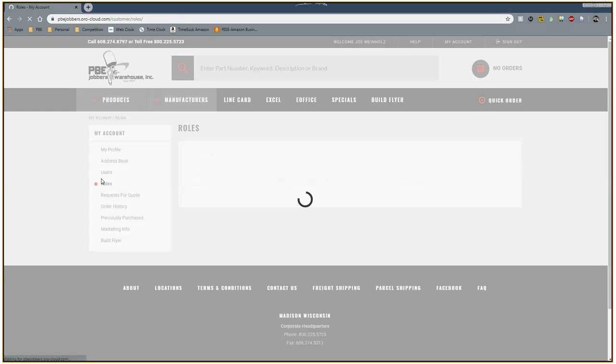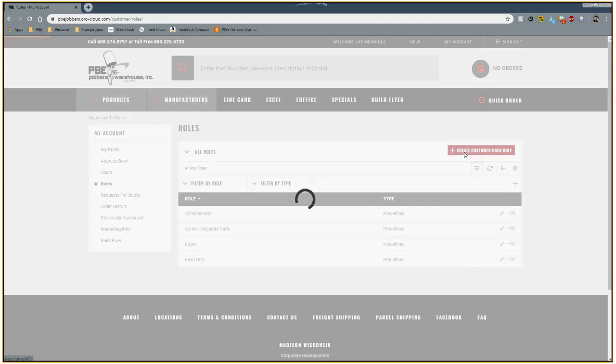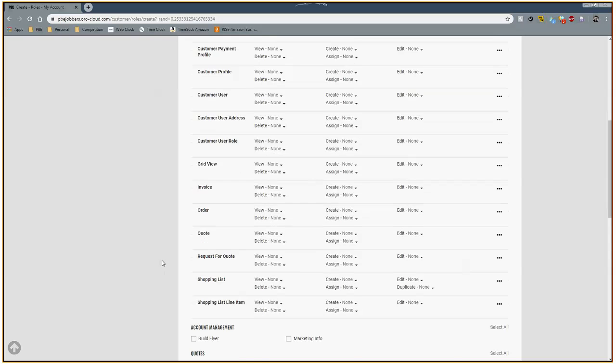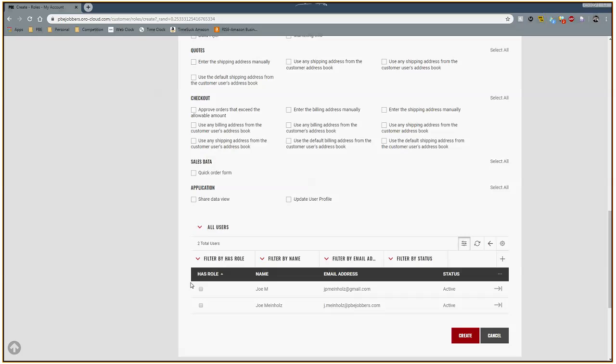The next option down are roles, and you have the ability to go in and create a custom role based on the specific use case scenario of users in your organization. Now, if they don't necessarily fit into a read-only, a buyer, or an administrator, all you have to do is click Create Customer User Role. It will pop up with all of the different options that are available, and you can simply enable whatever sections you want, and we are always willing to help if this is something that you would like to experiment with. You set up the security, you decide who is going to be a part of that group, and you click Create.